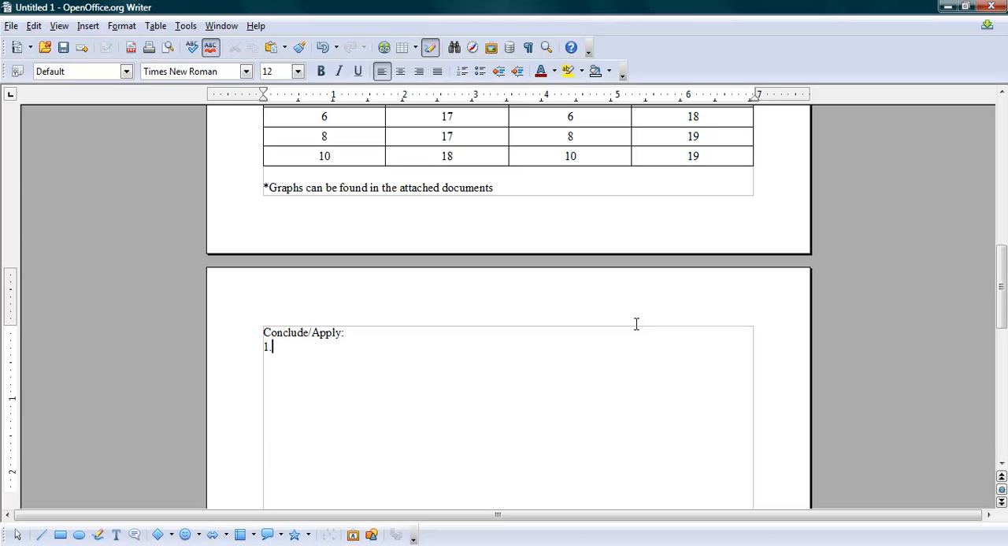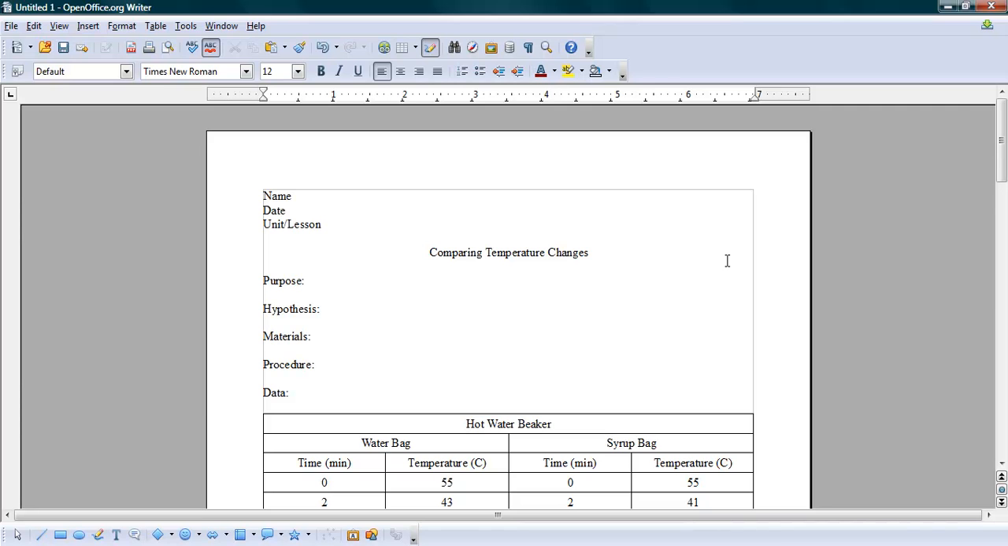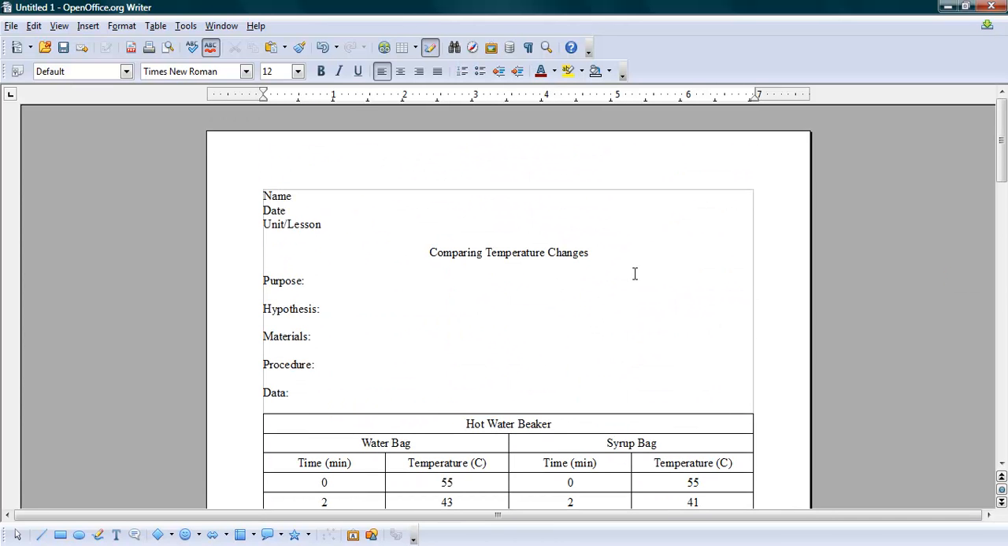I think there's 2 questions, so you'll answer number 1 and number 2. And then you're going to save this file as well. So when you go to the Dropbox, you're going to have to put 3 files in the Dropbox. Your typed lab report, which is in OpenOffice Writer, your hot water beaker graph, and your cold water beaker graph. And those were saved in separate spots. So just make sure that you save everything in the same place so it's easy for you to find when you finish your lab. And then you're going to upload all 3 of the files to your Dropbox.